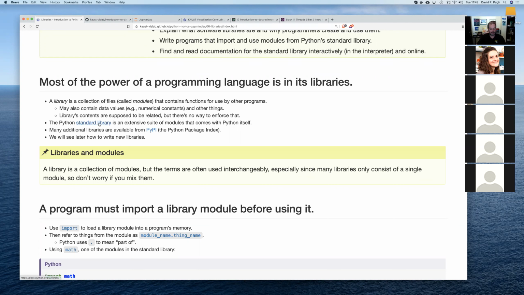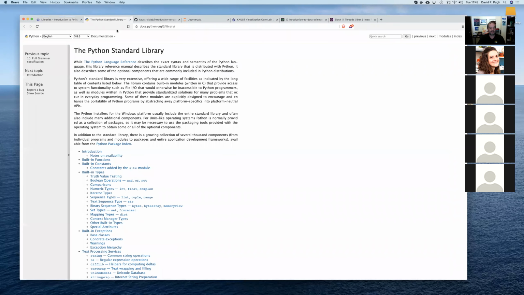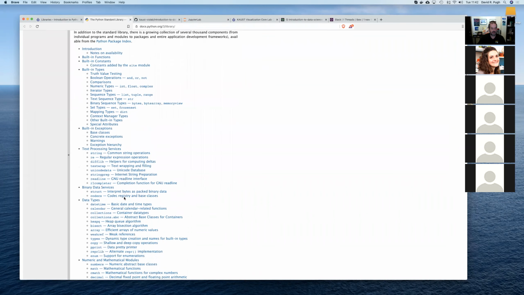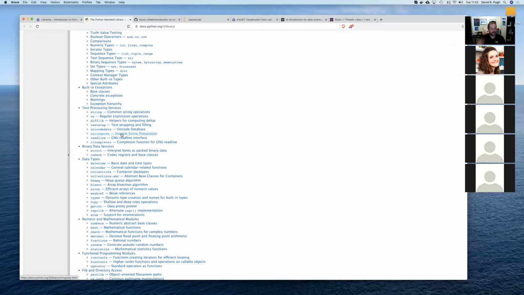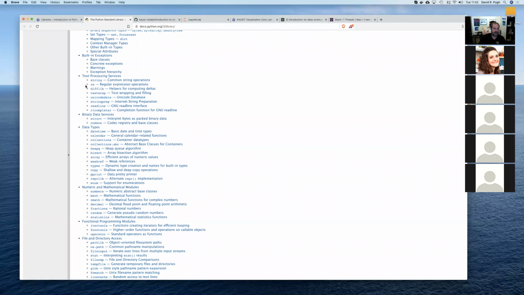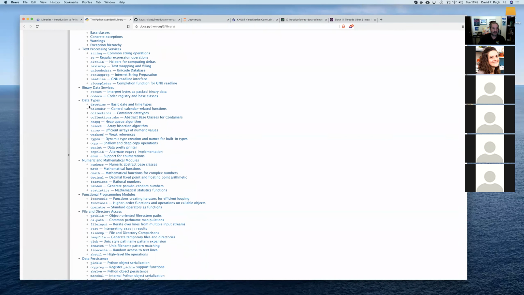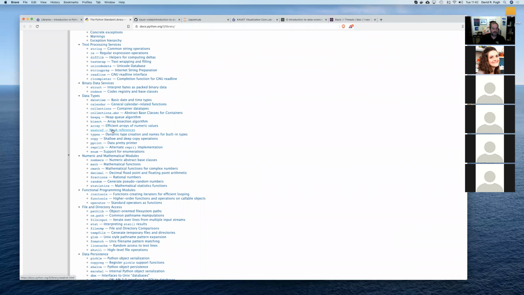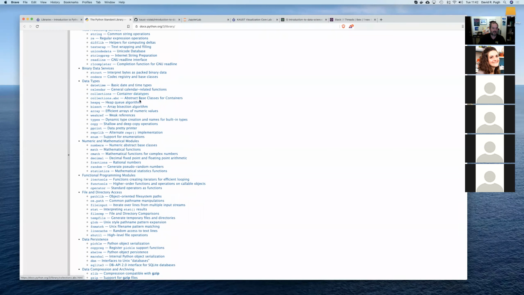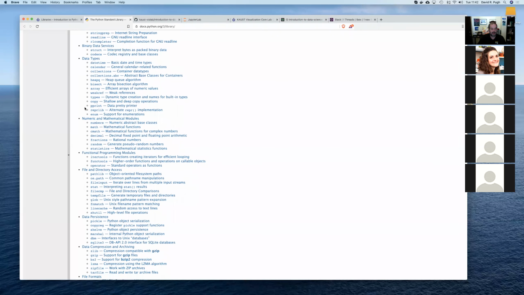So there's a link here to the Python standard library. If you open it in a new tab, you can see this is the documentation for the most recent version of Python, which is 3.8.6. You can see there are a huge number of libraries included as part of the Python standard library for doing text processing, built-in data types, date time things, collections, and sorting algorithms.